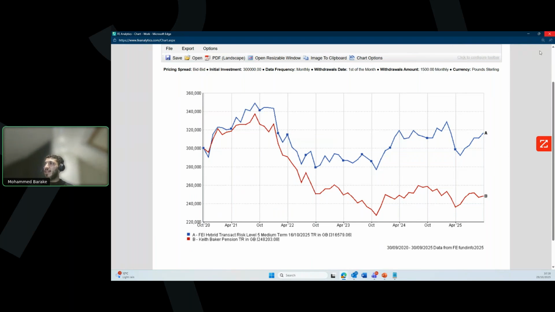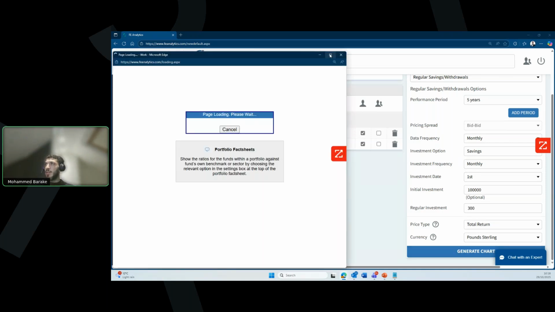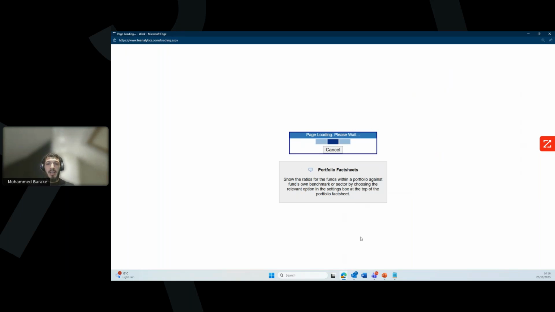And the other side to this would be savings. In savings, what I say is that Mr. Baker, my client, 5 years ago already had 100 grand in his Keith Baker pension. And then COVID came around and he was just skeptical about the market, so he didn't want to do any more lump sums. So what we decided to do is pound cost average of about 300 or 400 quid a month. So let's go 300, generate, see how that looks.